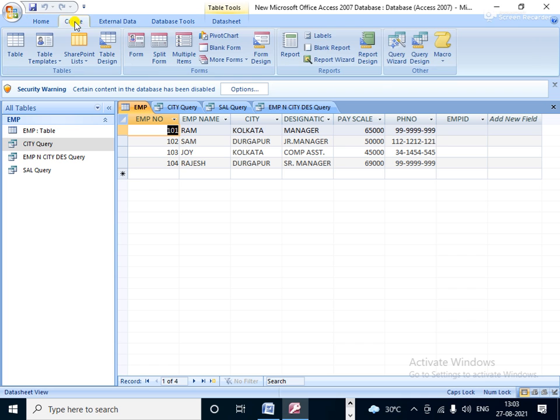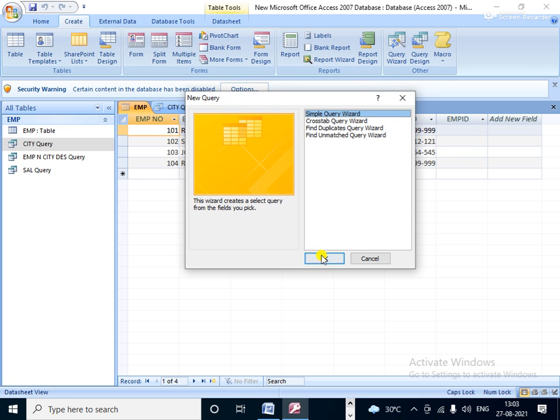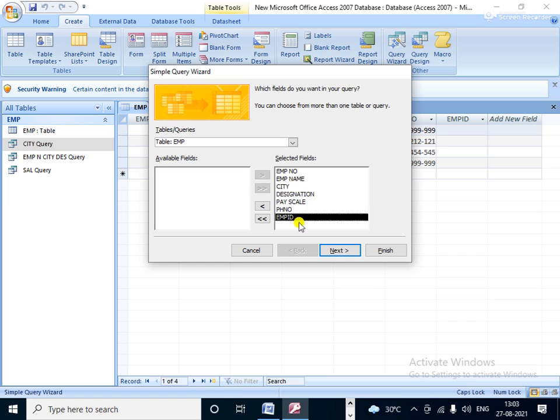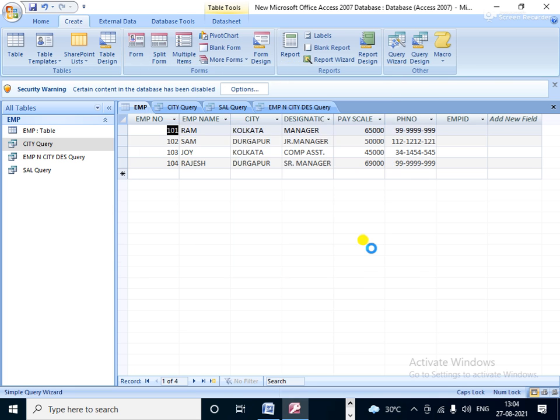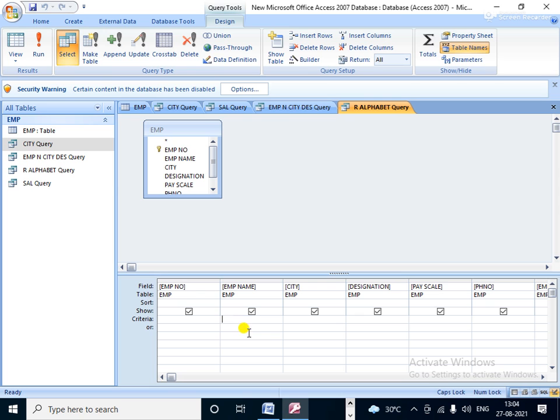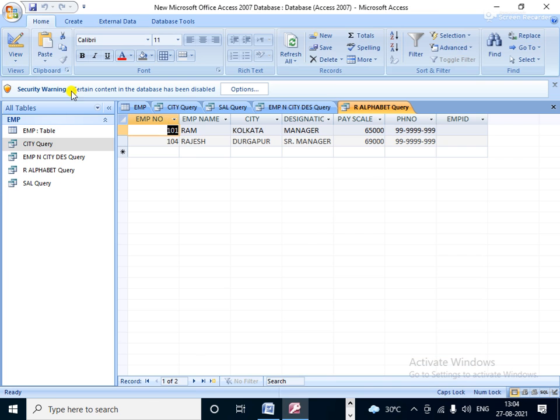So let's see: click create, click query, simple query. Query means questions. Here the query is for names starting with R, or all alphabets. Then click finish and see the criteria. The criteria is R, then asterisk, then the run option. See, only the R names are visible.